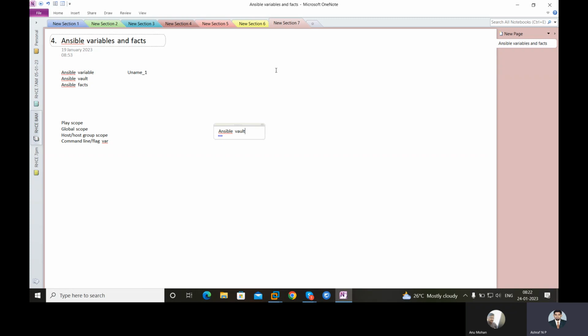Understanding? You may use such sensitive values in your project, in your play. So there should be some way to keep such plays in a secure way. That is what Ansible Vault is. So Ansible Vault is actually a locker, a security locker. Whatever you keep in Ansible Vault will be encrypted. If anyone wants to read or execute it, you should know the password to decrypt it. This is Ansible Vault.